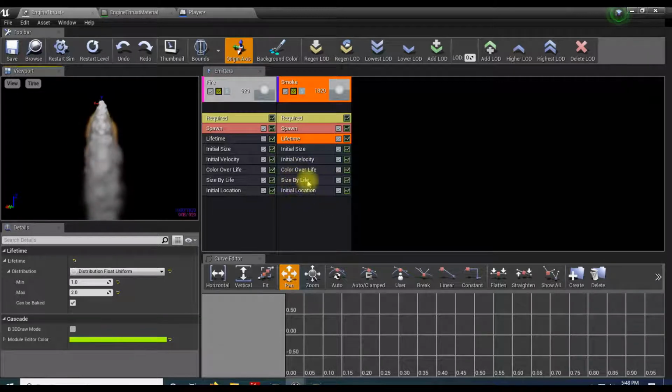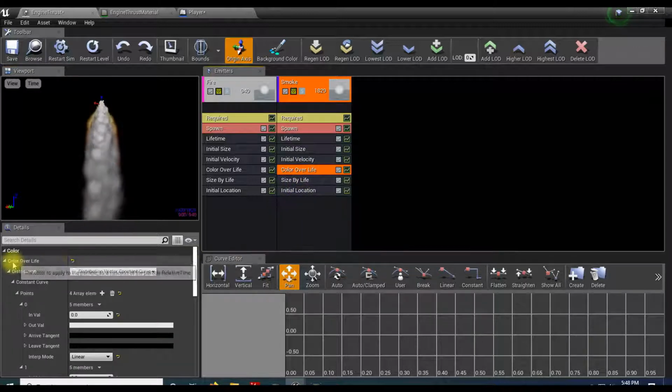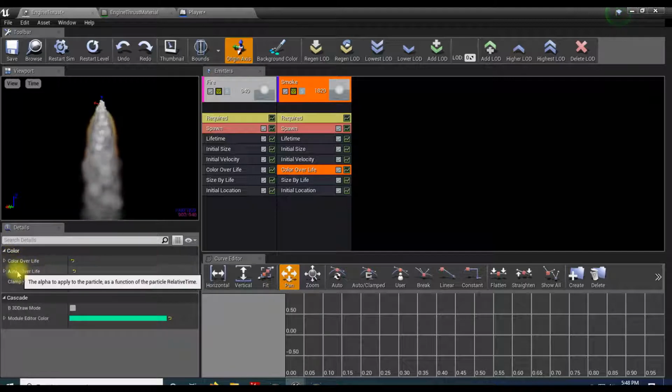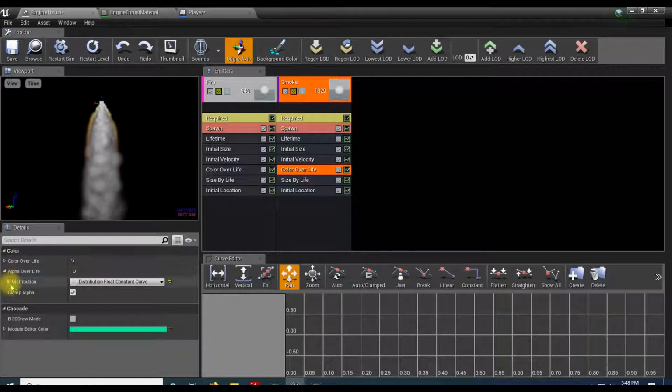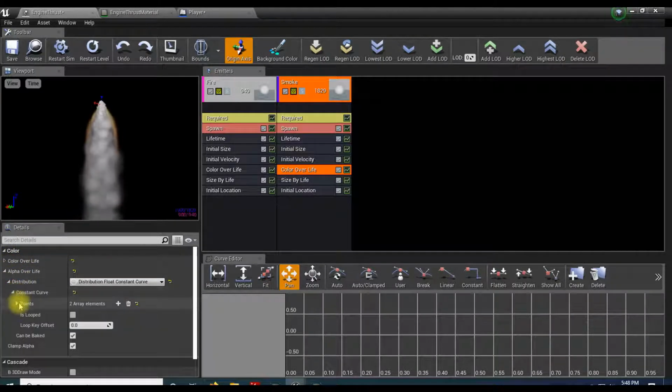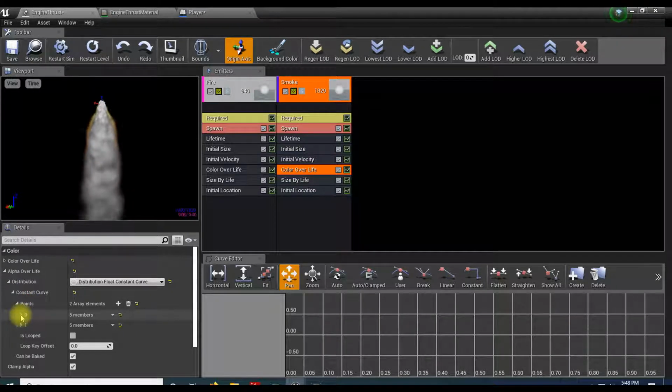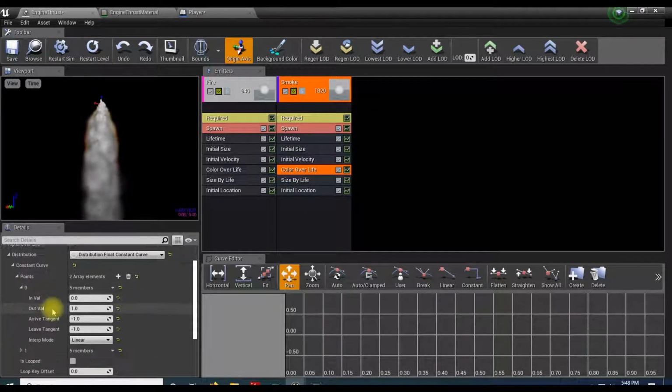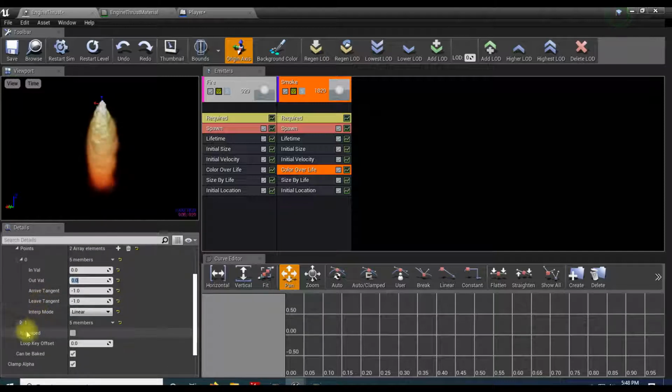So coming into my color over life, let's go ahead and close the color tab. So color. I'm going to come down to alpha over life. Now alpha controls its visibility. So let's go down, open up its points. So when this thing first starts, so at 0.0, I don't want my smoke to be visible at all. So I'm going to have that be not visible. So in value is 0, out value is 0.